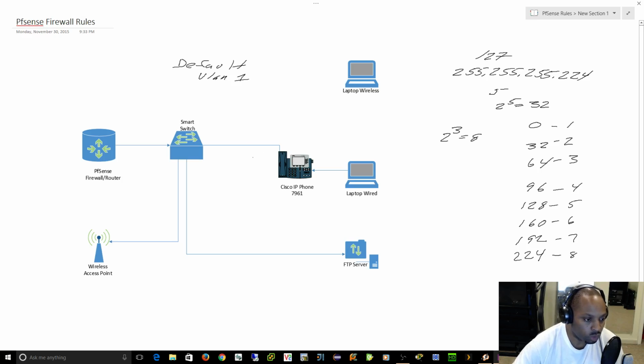So why do you want to do subnets? Well, you want to do subnets when you have a network, say like this, where you have maybe an IP phone. You don't want your phone traffic to be on the same network as your users, because if you get a semi-smart user, they could snoop the traffic on your phone.